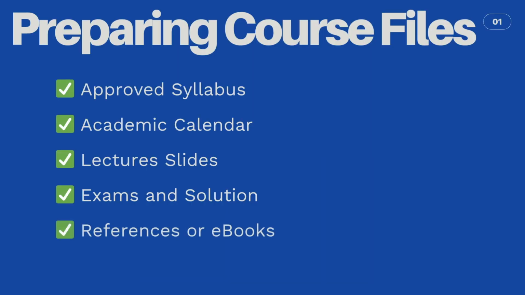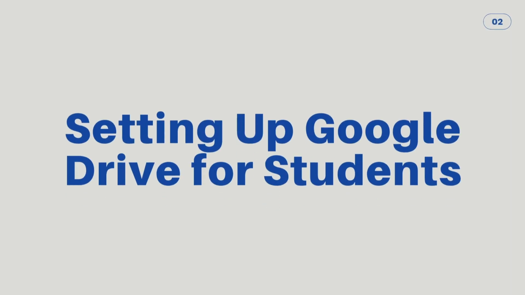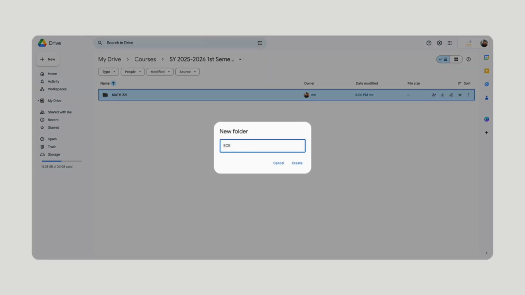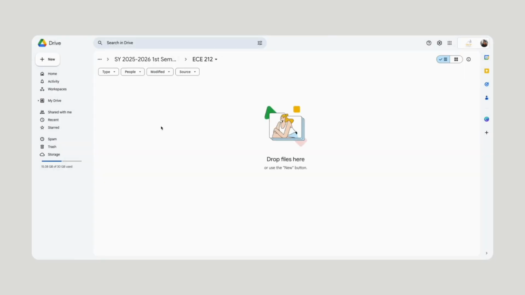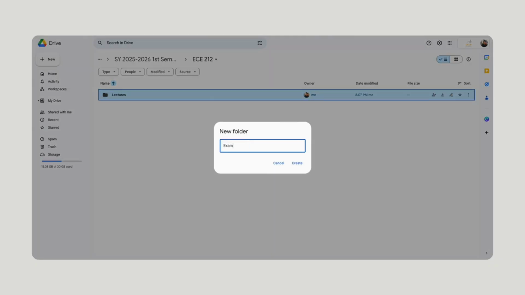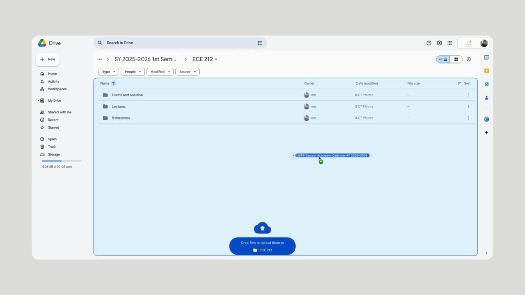Lastly, references or ebooks if available. So I provide reading materials and open source books to supplement reading. Next, I set up Google Drive folder for the class, and this is what I share with my students. So inside the shared folder, we have the academic calendar, the syllabus, the lecture notes, the exam and solution keys, references if available. So I like doing it this way because it keeps everything centralized, organized, and accessible.